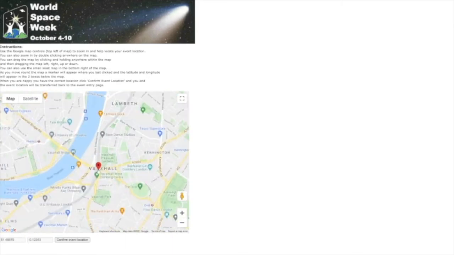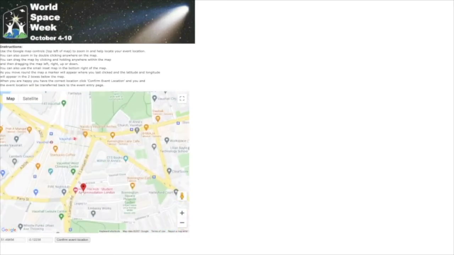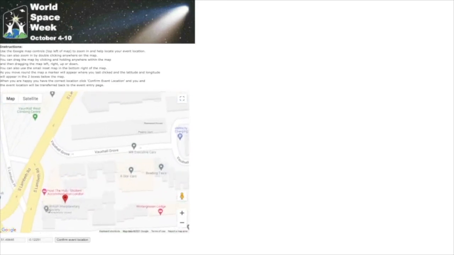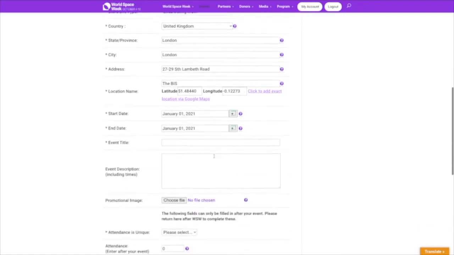For places where I haven't known where they are, I have ended up going into Google and finding everything there. So here we go. Here's the British Interplanetary Society. So I can just click on that. That's confirmed my event location. So I then click there. It transposes the latitude and longitude into there. And now I won't get an error message at the end. If you don't fill in those two boxes, then you will get an error message and it will ask you to come back and fill them in.